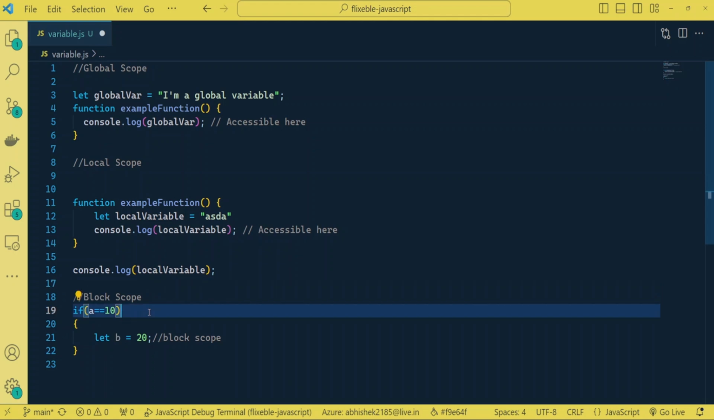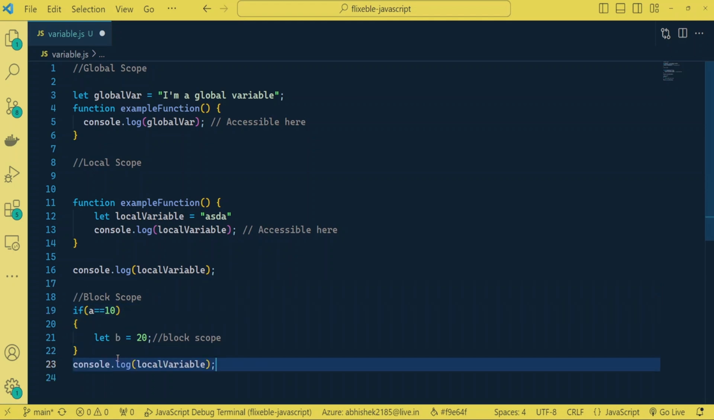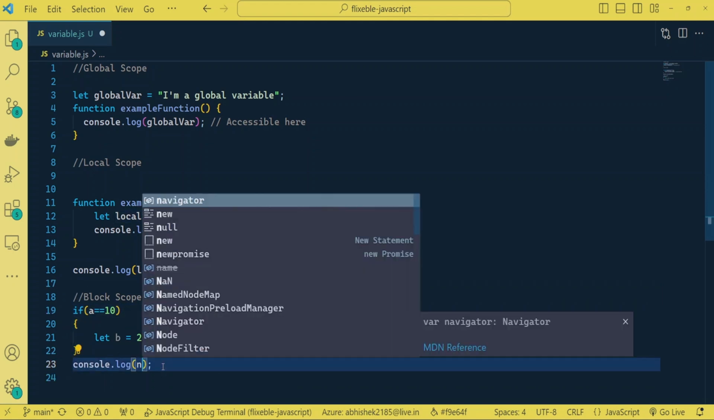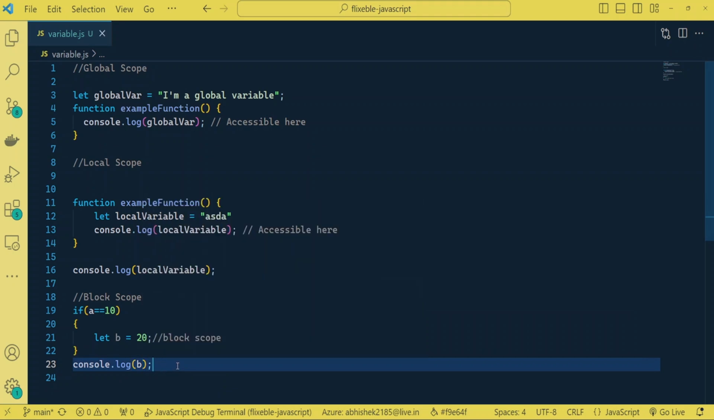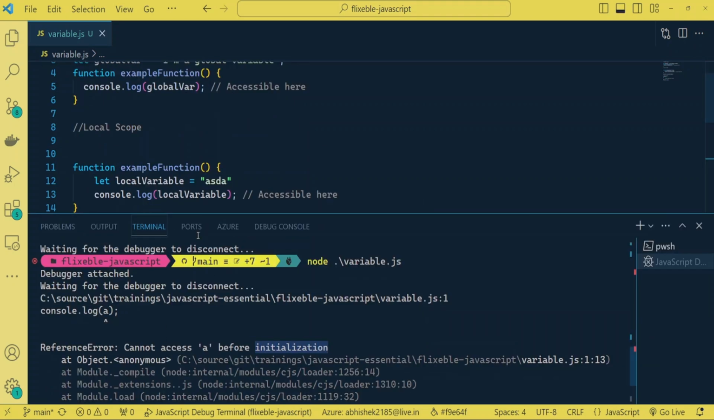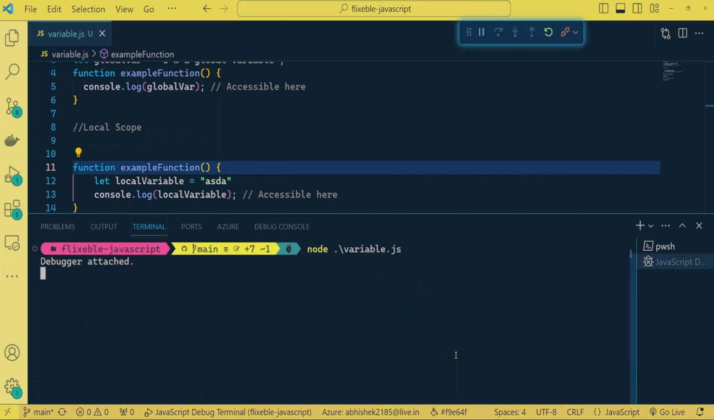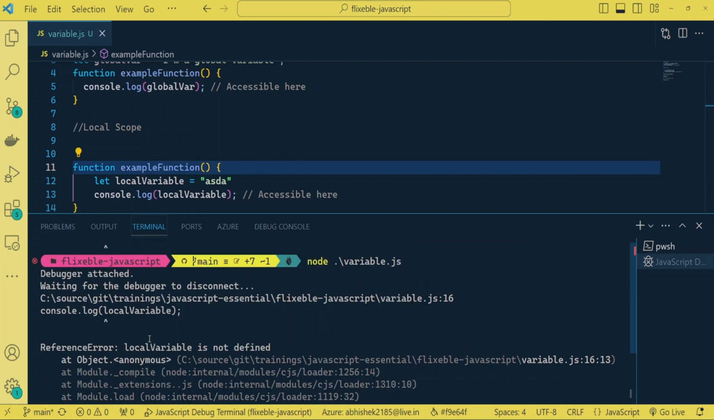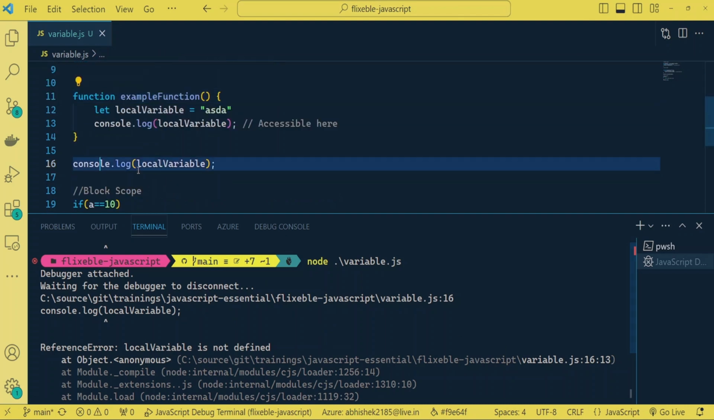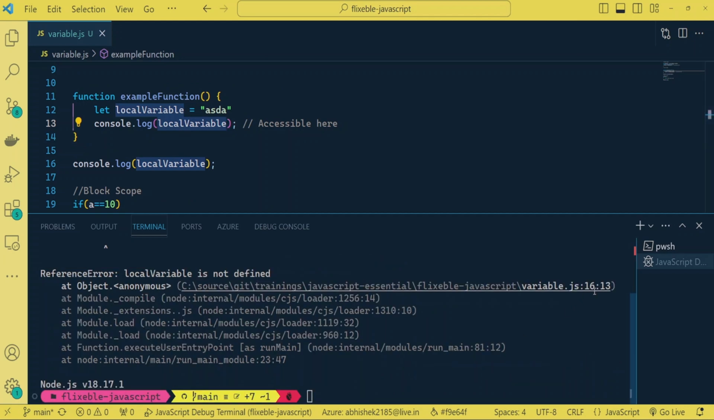Now it is a block scope. Block scope means the access of this is only over here. No, you will not get it over here because it is declared under this. Let's check. So you can see local is not defined at line number 16. You can see this is 16 because it has been used over here.